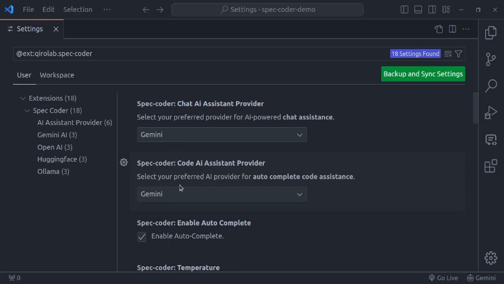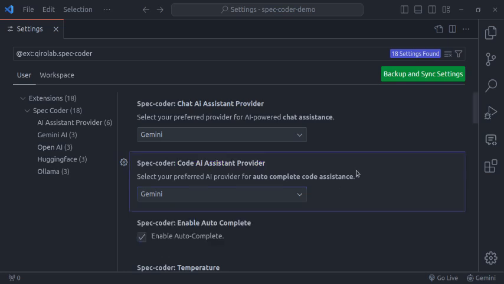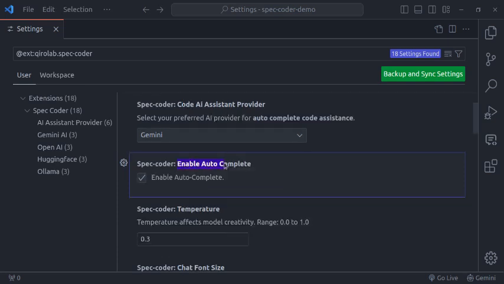The second configuration setting is to select an AI provider for auto-complete code generation. Here we have the same options Gemini, OpenAI, Hugging Face and Ollama. You can select any one of these according to your preferences. So now you have the option to select different AI providers for chat only and a different AI provider for auto-complete code generation. And the next option is enable autocomplete, which is very straightforward.